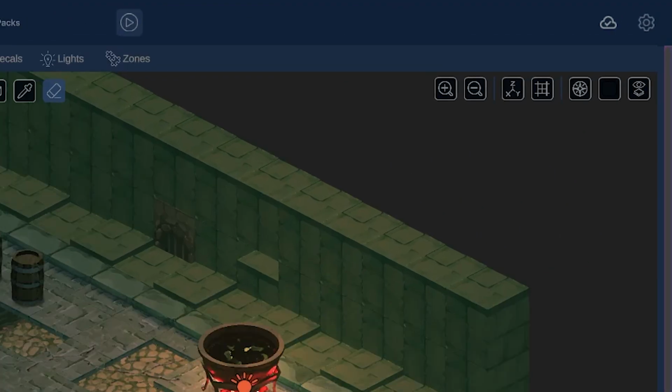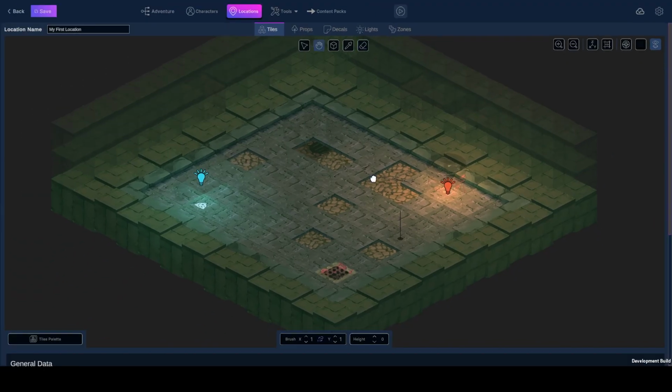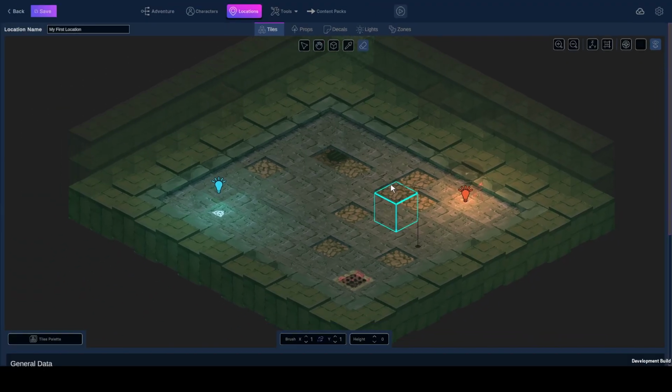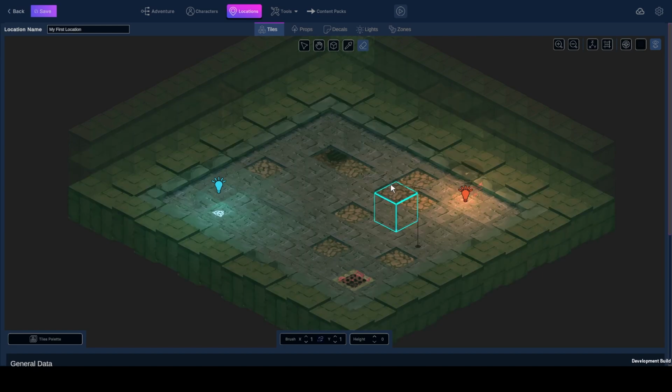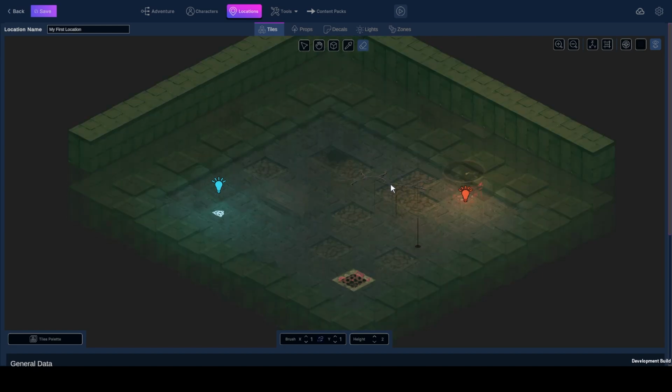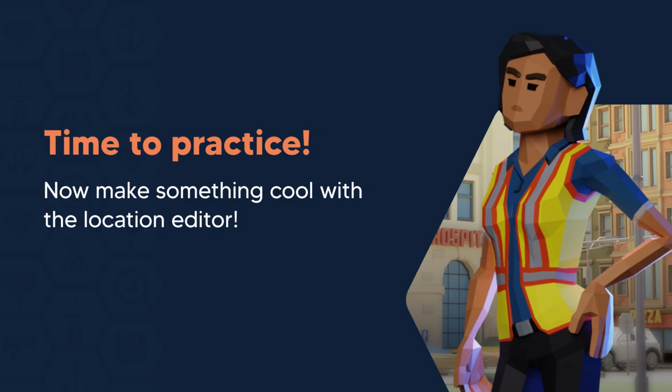The most important button on the top right is the Show Current Height button. When active, tiles and props on other height layers become transparent. This makes it much easier to focus on just the layer you're working on. Practice with the Tiles palette and experiment with brush sizes, heights, and nudges to get comfortable.